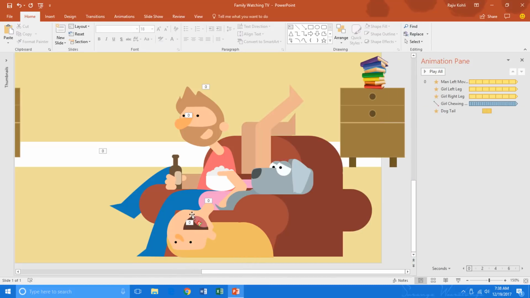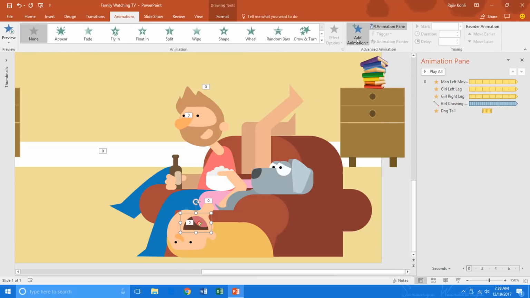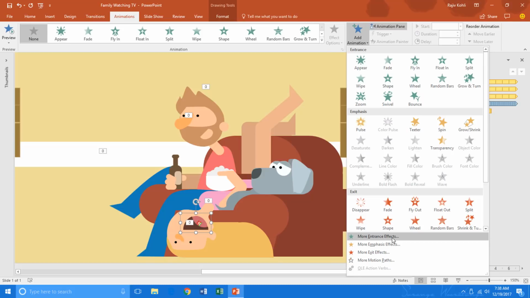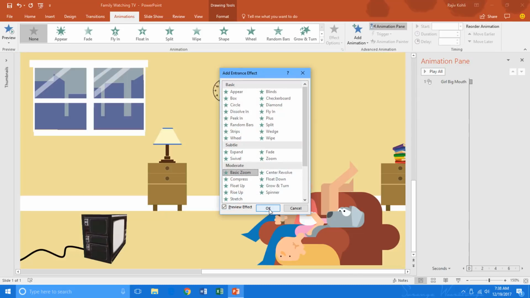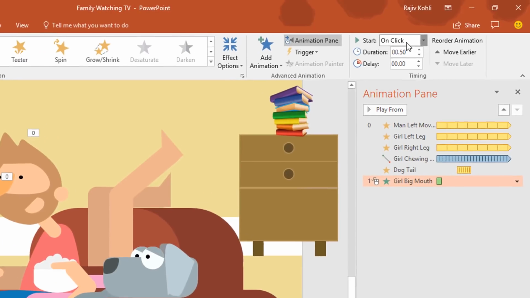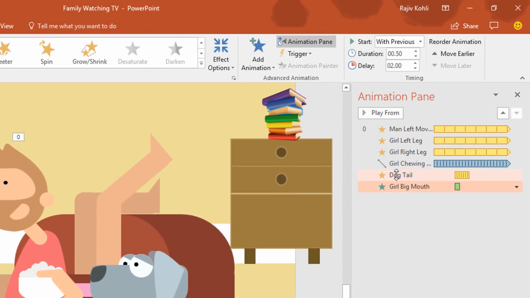Now it's time to animate this big mouth, and for that I am going to apply a basic zoom effect, entrance effect, and basic zoom. Okay, that's fine. With previous and a duration of 0.10 seconds, I want this big mouth to appear immediately with just 0.10 second. That's a tenth of 1 second, and a delay of 2 seconds.